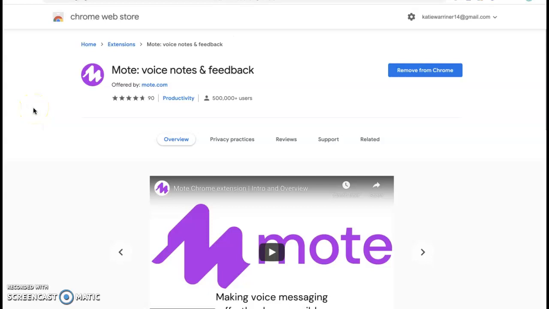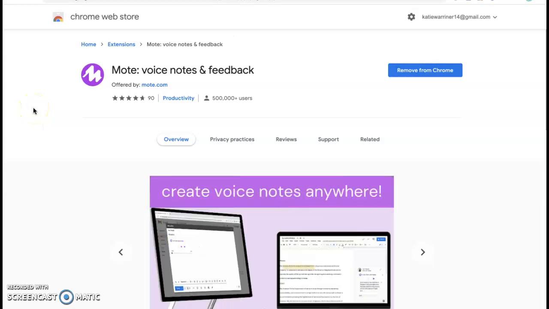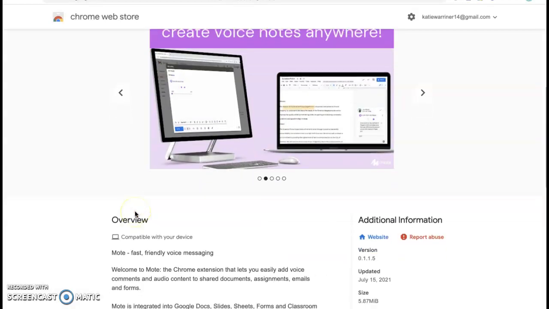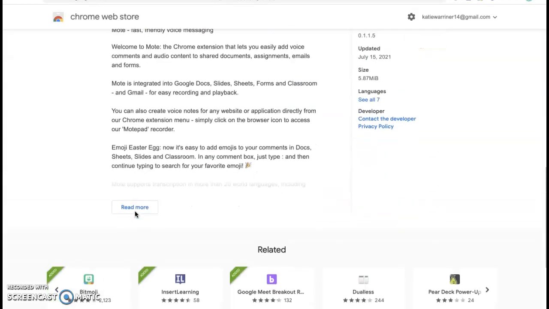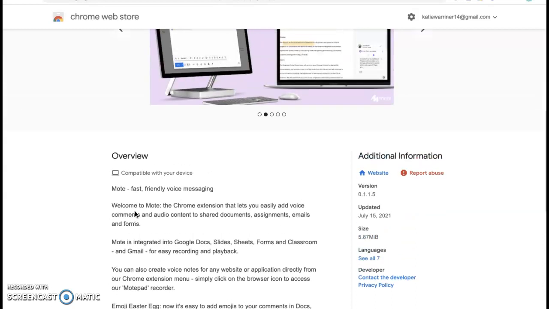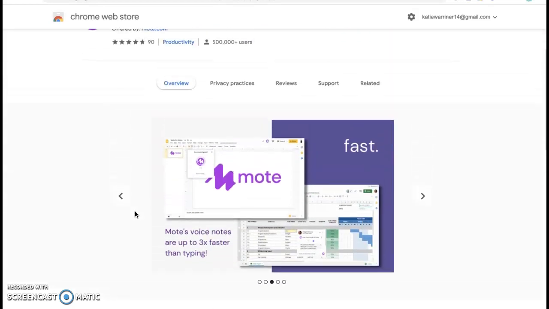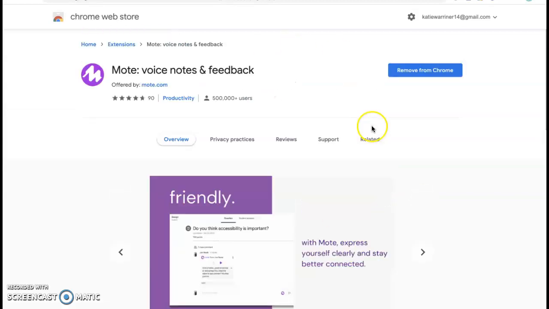So here is the Mote voice note recorder. You can see all the features down here, and I included the link for it in my presentation. I already have it installed, but you can go through the steps to do that.